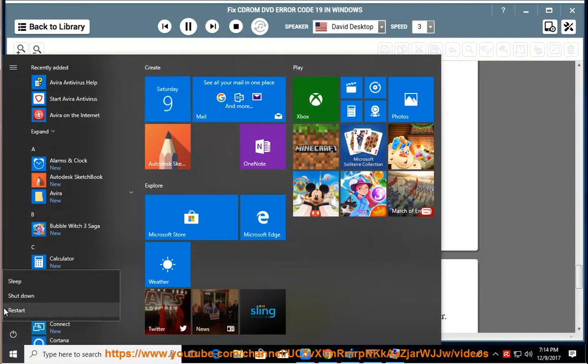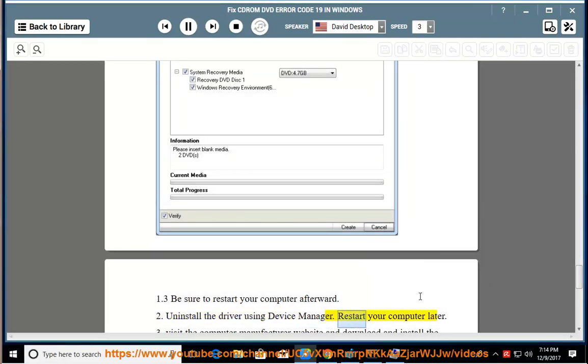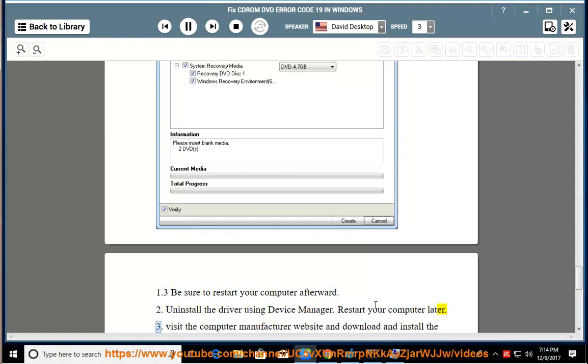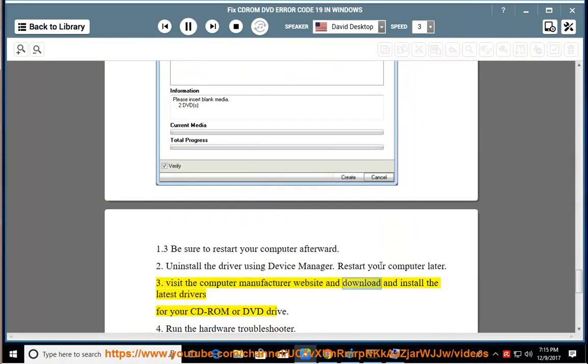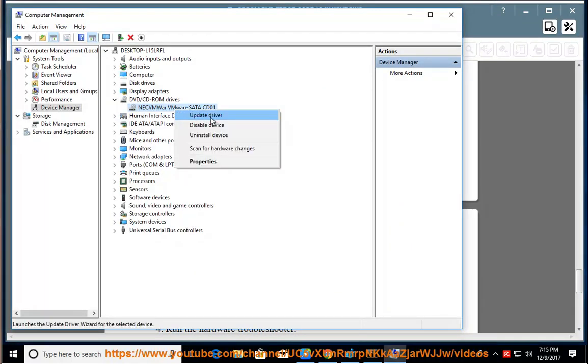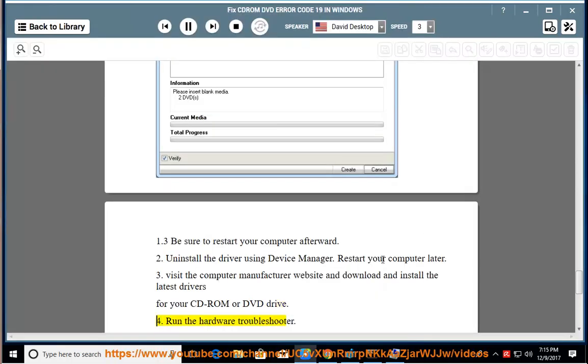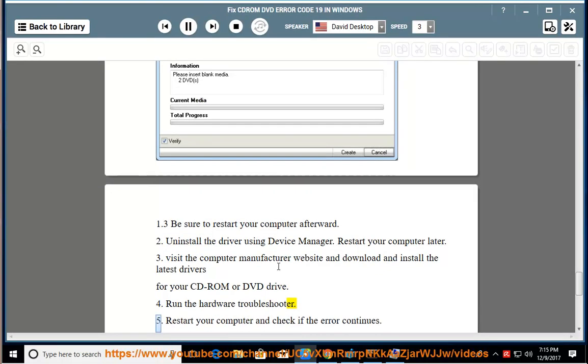2. Uninstall the driver using Device Manager. Restart your computer later. 3. Visit the computer manufacturer website and download and install the latest drivers for your CD-ROM or DVD drive. 4. Run the hardware troubleshooter. 5. Restart your computer and check if the error continues.